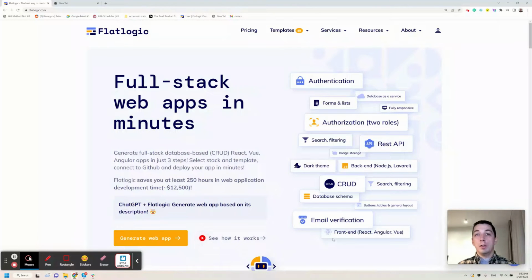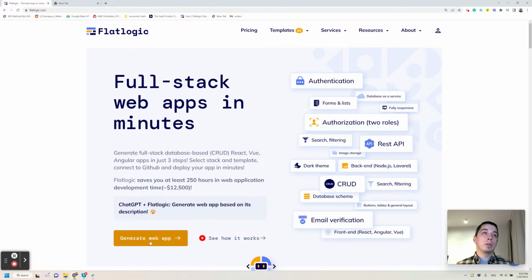Hello there. In this video, I am going to briefly show you how to use Flatlogic plus ChatGPT integration. With this integration, you literally can generate full-stack CRUD web applications in minutes based on their description. So let me show you how to do it.